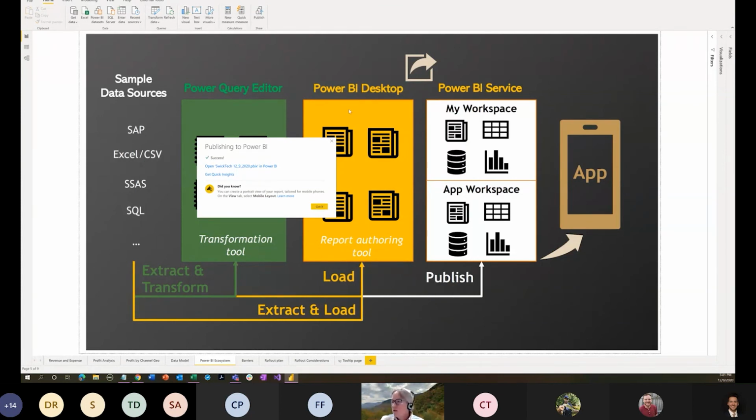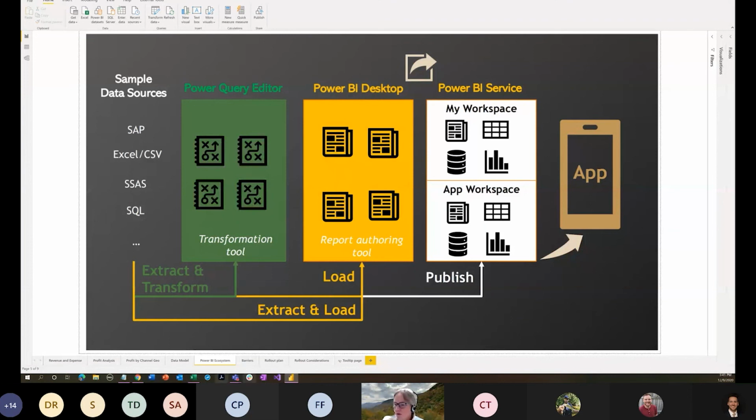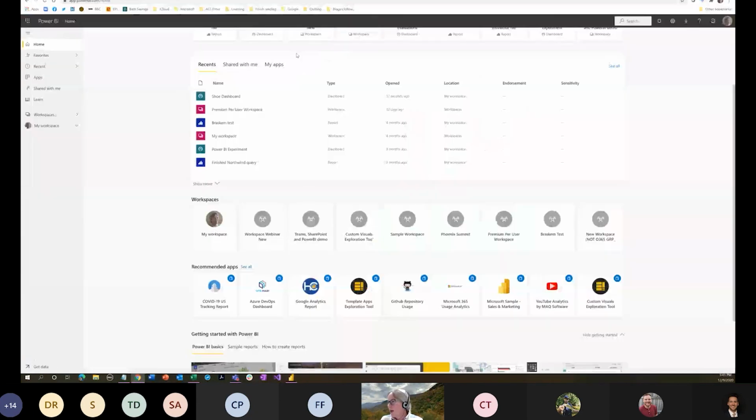Okay, it's finished publishing, so that's good. I'm just going to switch very quickly now over to my service so you can see that, and then we'll switch back. So this is my service. It's a browser, so you're looking at a Google browser here. You can obviously use Edge, you can use Firefox, whatever. I just happen to be using Chrome. It's browser agnostic basically.